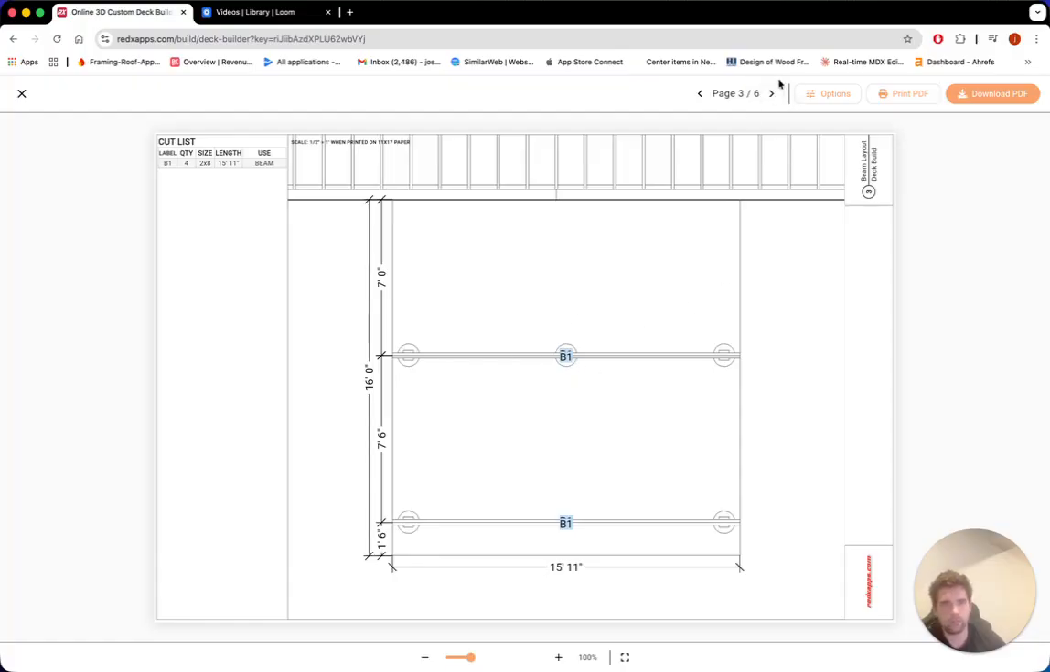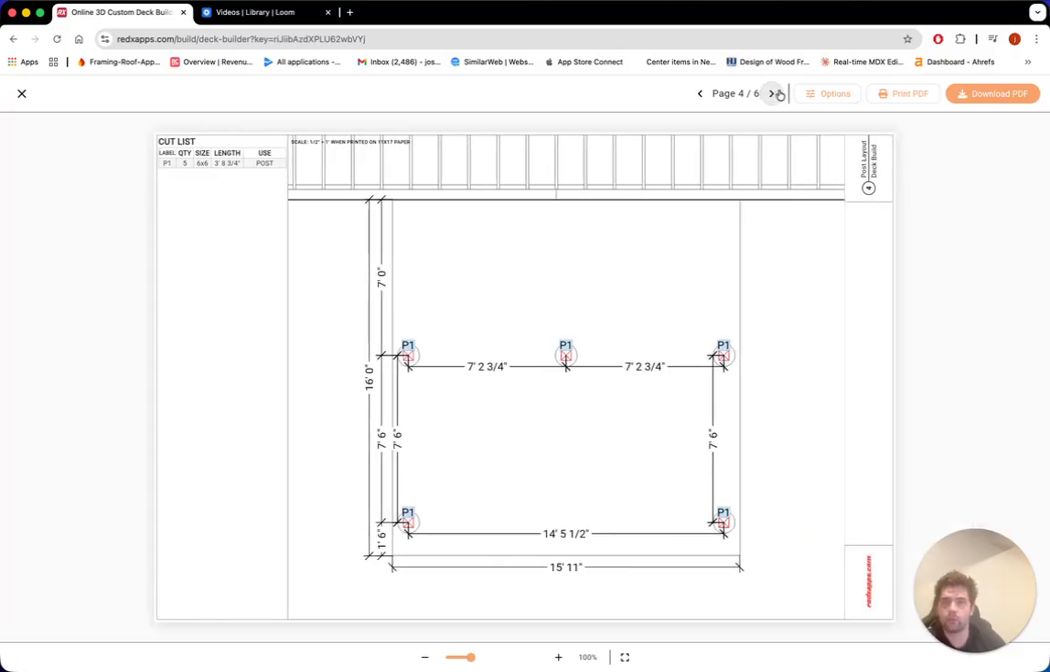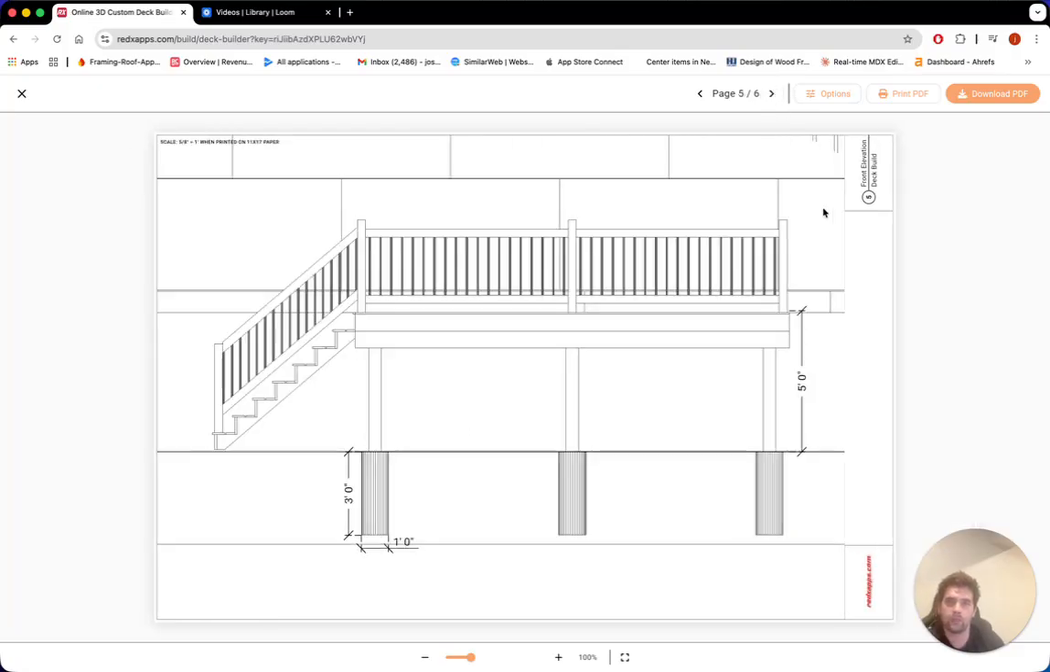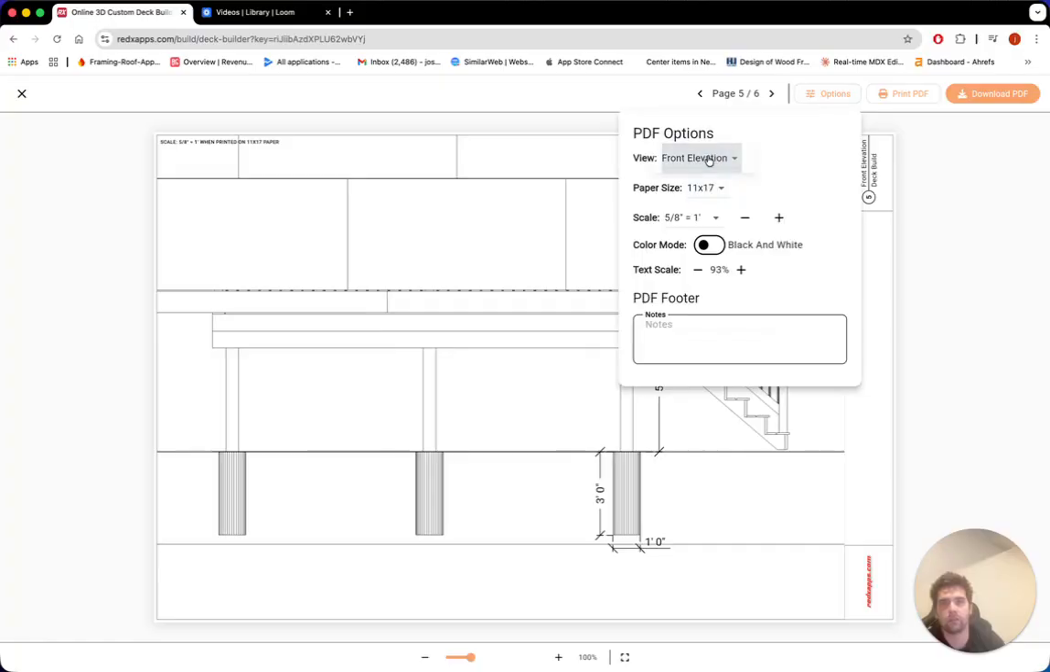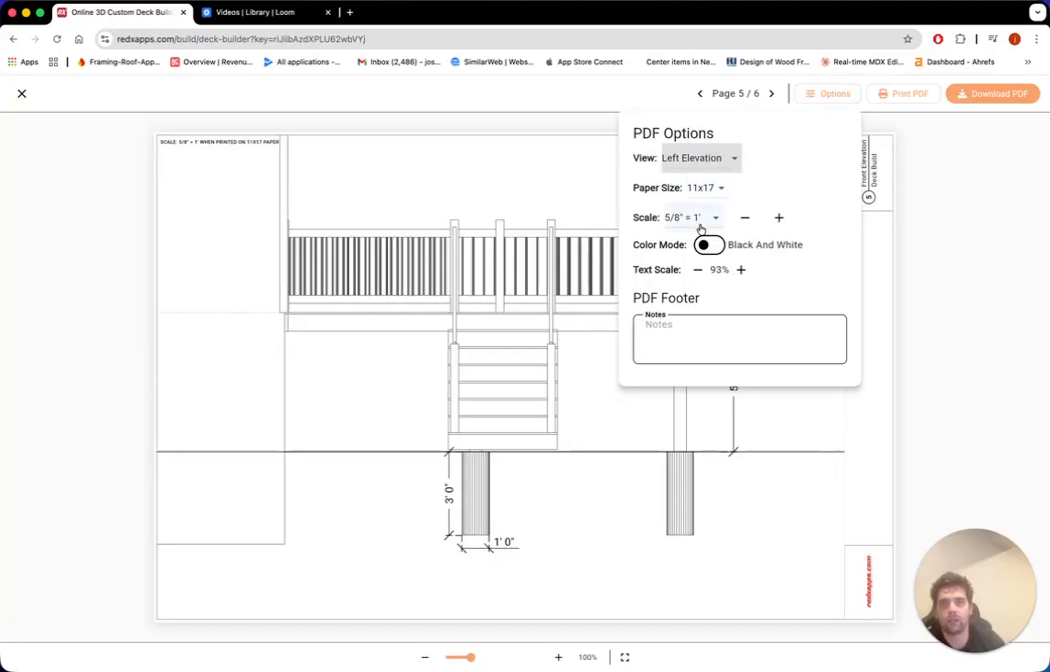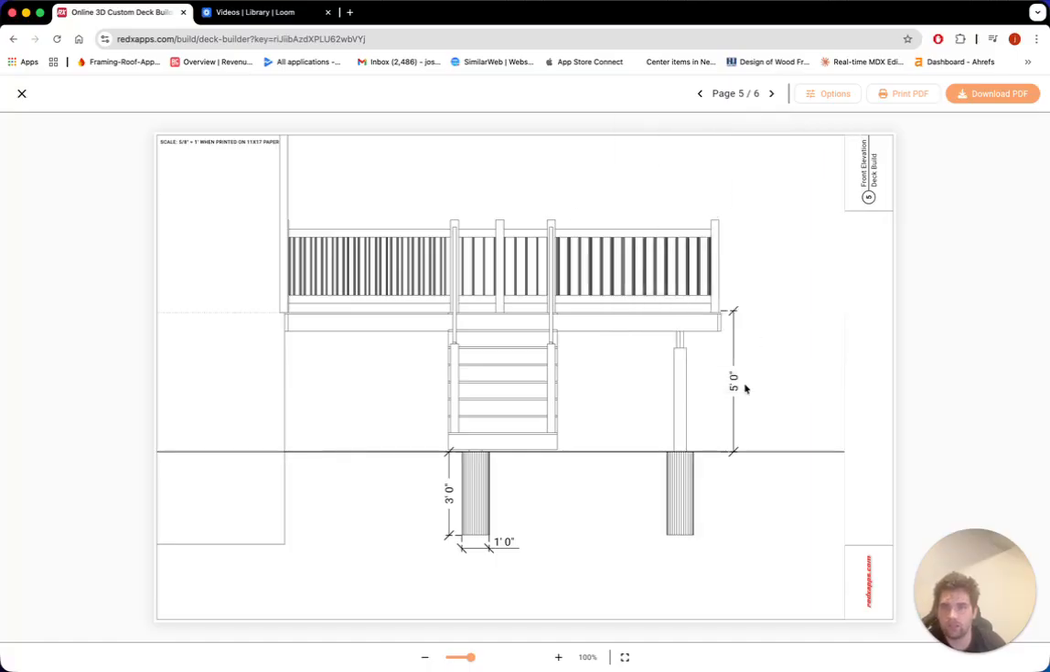That's your beam layout. That's your post layout. And then we'll have the elevations. So we have your rise, and you have your footing detail, the depth and width. And then you can actually change the elevation. So if you want the back, right, or front. So depending on which elevation you want, it automatically builds out your elevations like that. Pretty cool. Okay, then you just have your download options there.